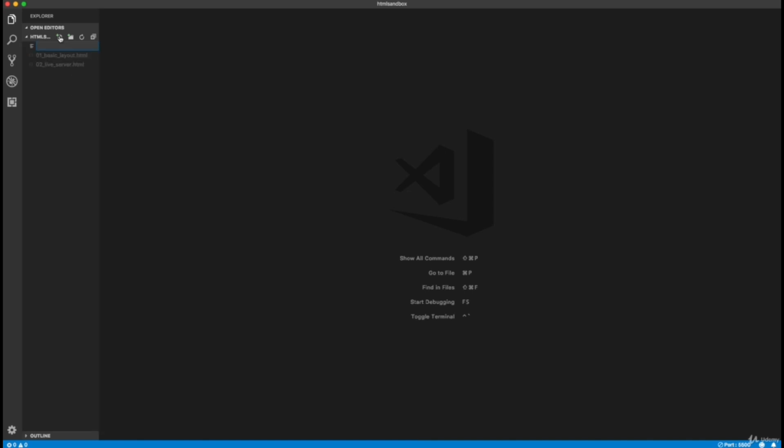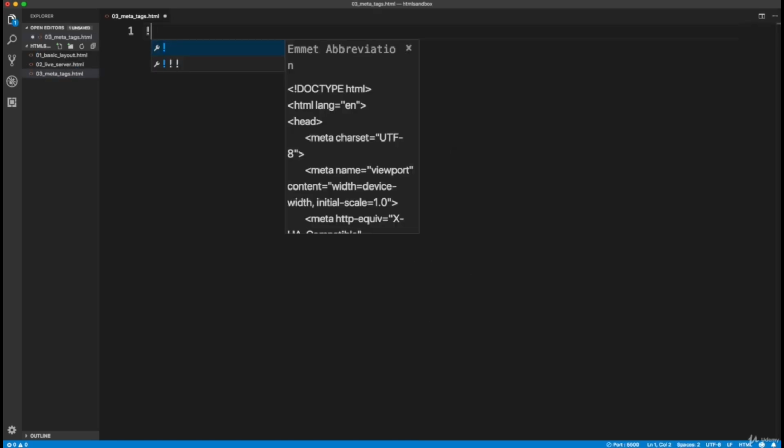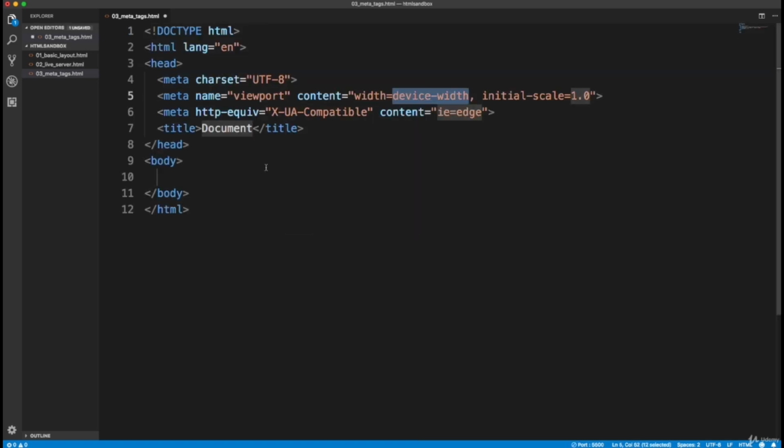So let's create a new file. We'll call it 03_meta_tags.html. And I'm going to generate my content with Emmet, so I'm going to use exclamation tab or enter. And notice that it adds 3 meta tags. It also adds a lang attribute, which you don't need in your HTML tag, but it just describes the language as English. And these are all attributes.